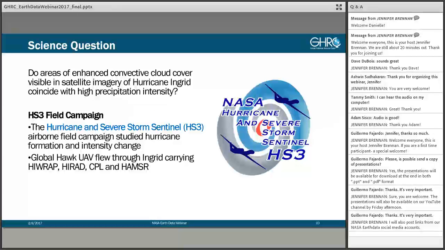So we want to see what the precipitation measurements collected for this hurricane are like as compared to the true color satellite imagery we previously observed. For this specific event, Hurricane Ingrid, it was studied by the Hurricane and Severe Storm Sentinel, or HS3, Airborne Field Campaign. This was a five-year mission that studied hurricane intensity and formation change in the Gulf of Mexico. This campaign used Global Hawk UAVs and flew them into a series of storms.